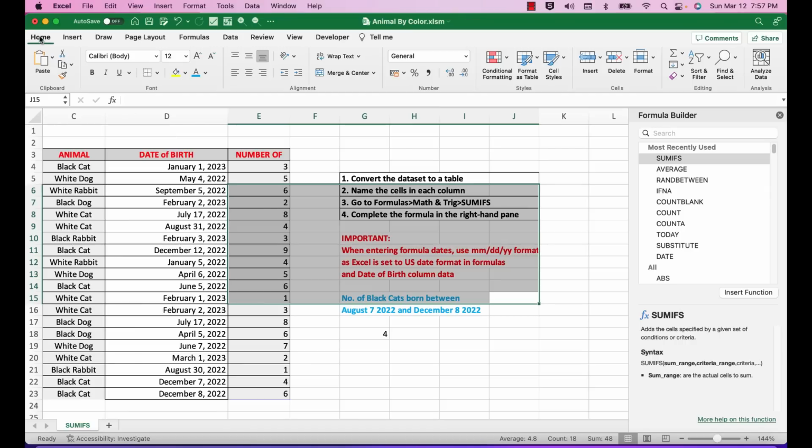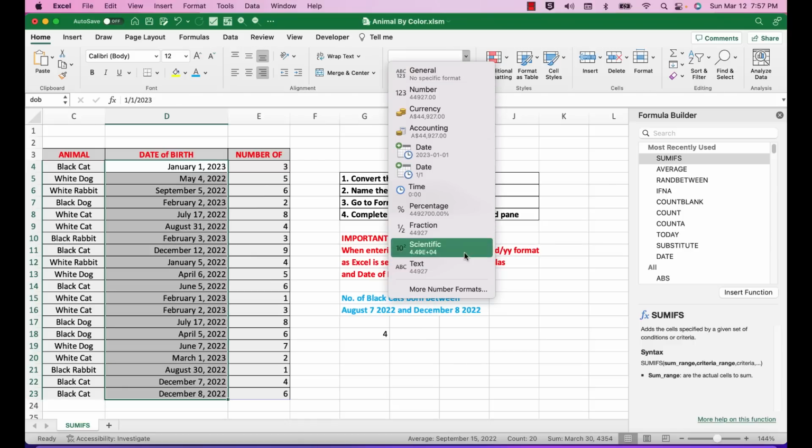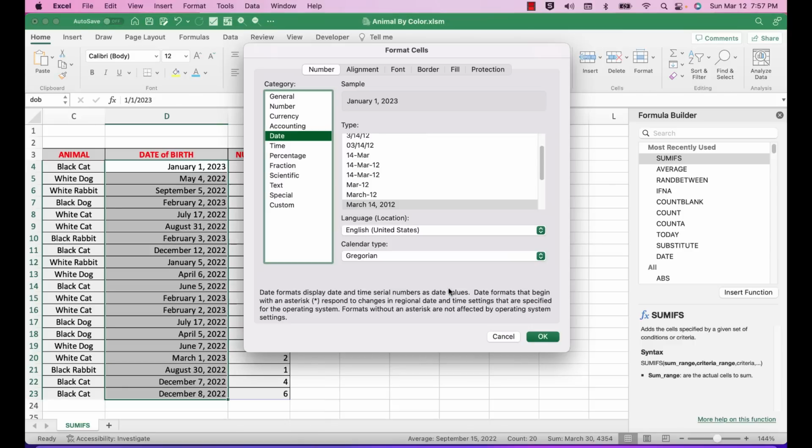If I go to the Home tab and then scroll down through the dates of birth, and then I go to the date format, and I go down to more number formats, and I then scroll down to the way I wanted the dates to appear, and I said that is on a location of English in the United States. That is why we use the month, day, year type, because that's the way the United States show it.